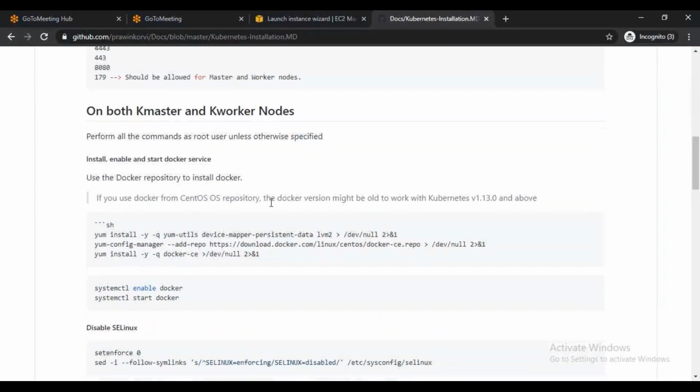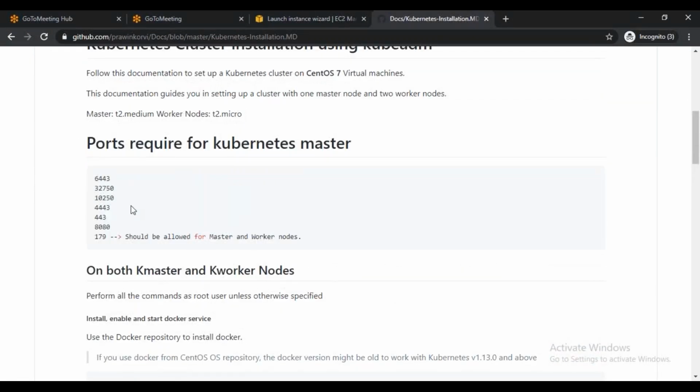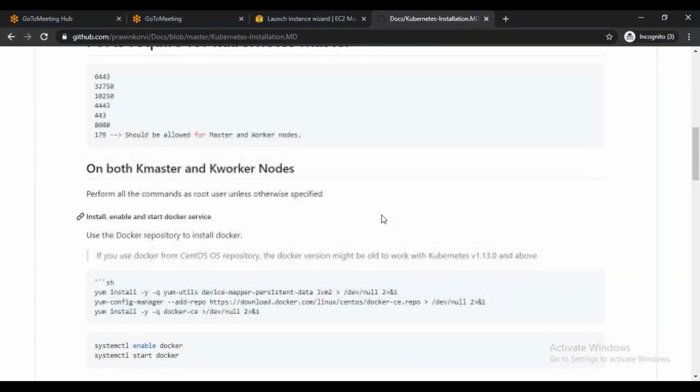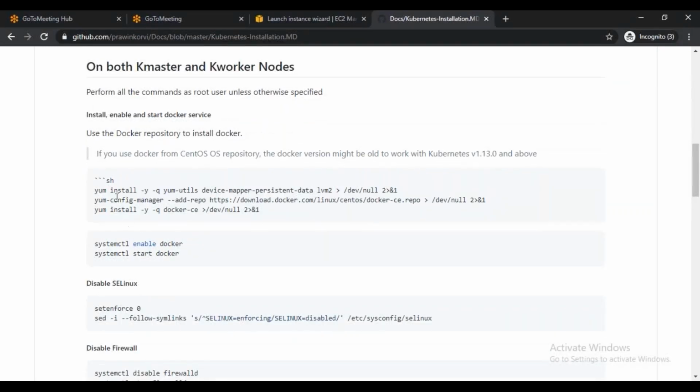So this is the process I'm going to follow now. I enabled all ports. Now I need to install all these commands, so quickly I need to install it.